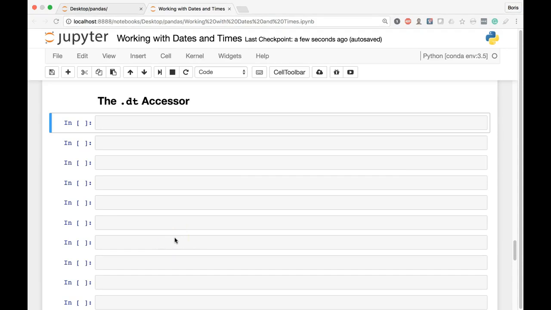Alright, in this lesson we'll explore the DT accessor. Now this is very similar to the STR accessor. You may recall that from our working with text data module. When we were working with a series of strings and we wanted to call a string method, we had to pass that .str prefix in order to get any of our string methods to work across the entire series. Well, the DT accessor is basically the exact same thing.